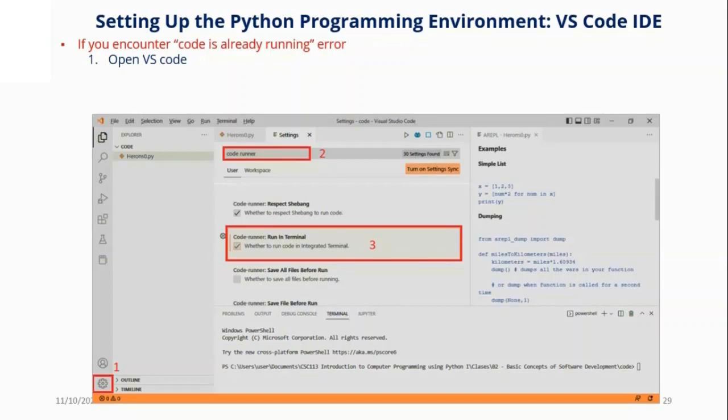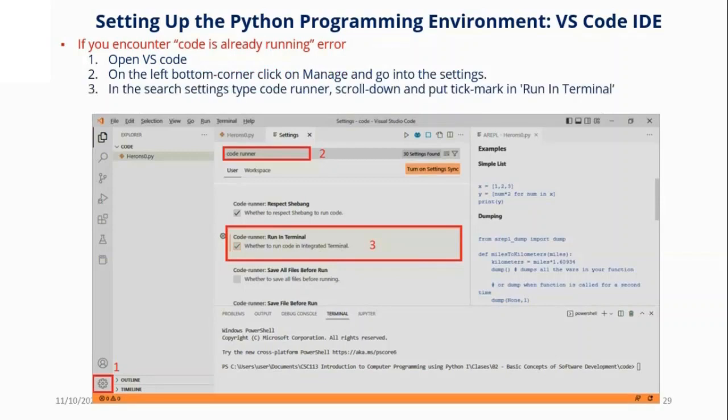Okay? But in case you got here inadvertently, open Visual Studio Code, go to settings like we went to settings before. We've done that before when we were trying to check PyTest. So in the search setting, type code runner instead of test. Type code runner. Scroll down, tick the mark in run in terminal, and restart Visual Studio Code and try running the program again. That should work.